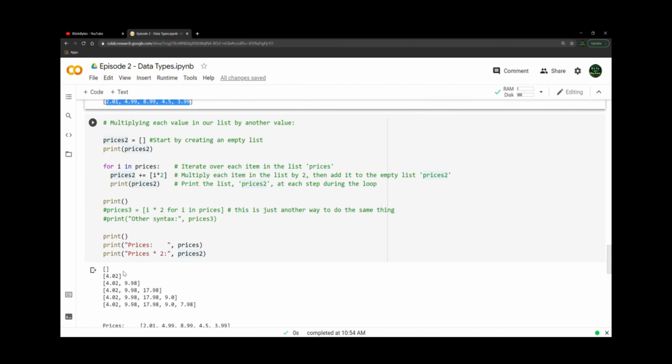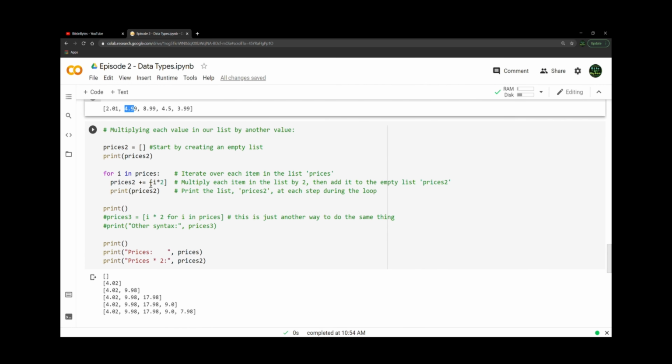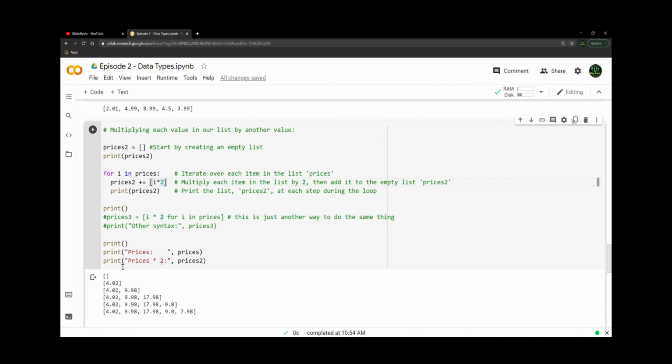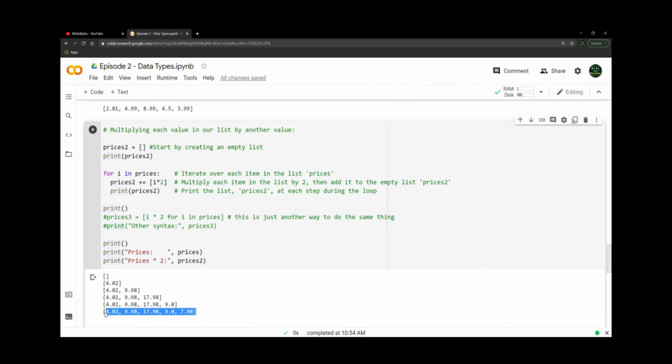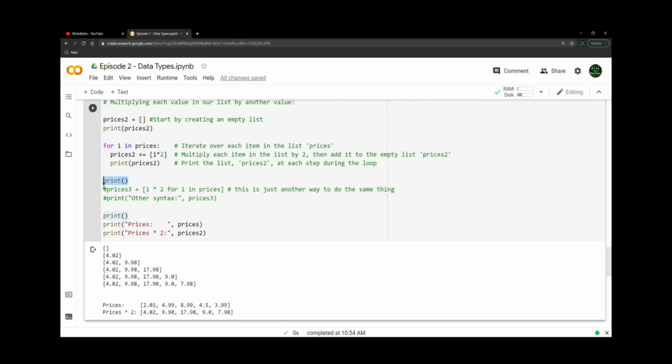We see here that for the second item in prices, which is 4.99, we multiply that by 2 and add it to prices2. Now we have the new prices2 list that we've printed here. Then we take the third element, 8.99, multiply it by 2, and so on. That process continues until the loop is satisfied and we have our final prices2 list, which has been printed. Then I print some white space, and some more white space.